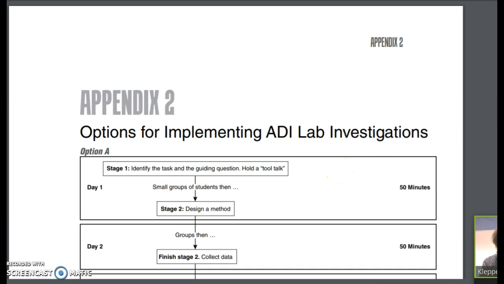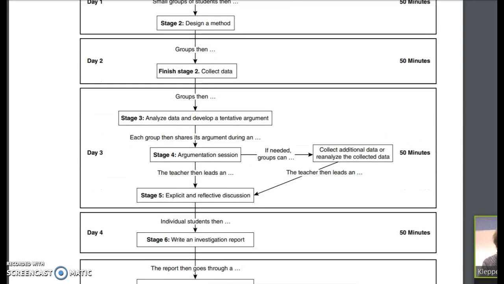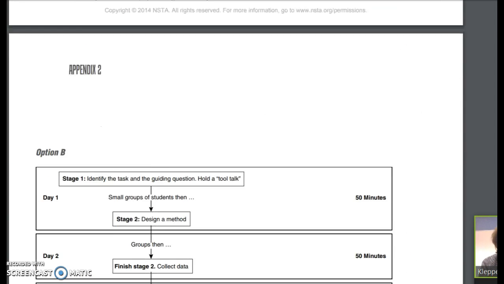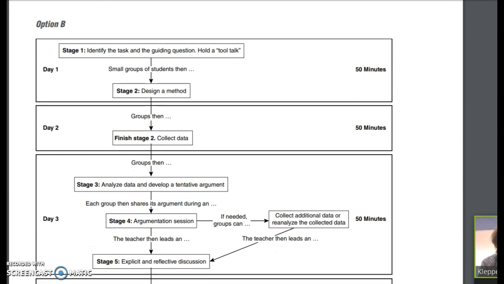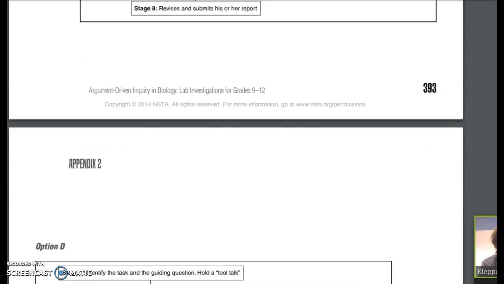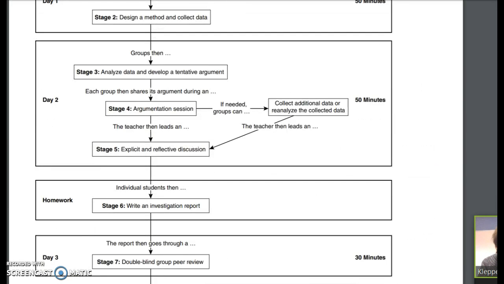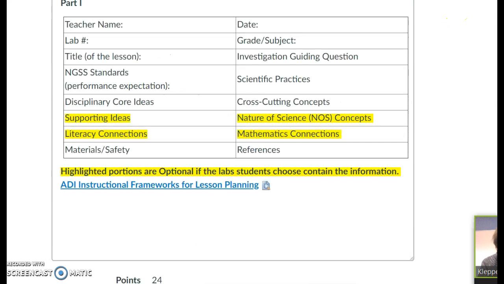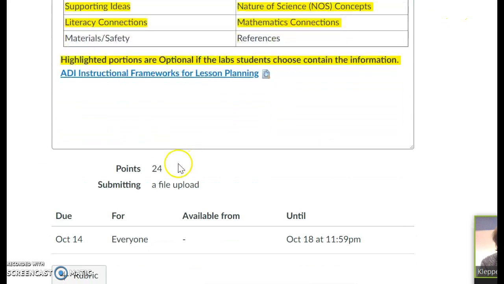Okay, so it looks something like this. So there's different options. If you look, there's option A. And if you see, this is basically set up how we've been doing it the whole time. Option B, option C, and so on. Okay, and it's worth 24 points. Okay, so any questions on that? Yes.